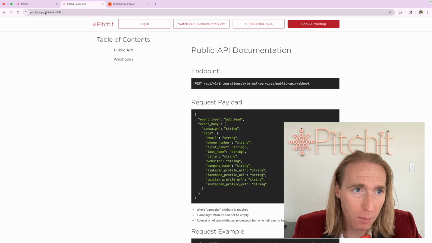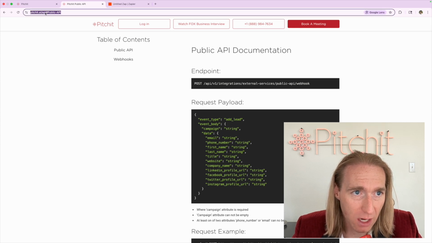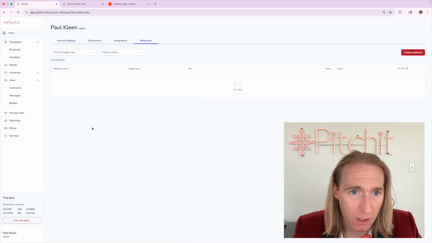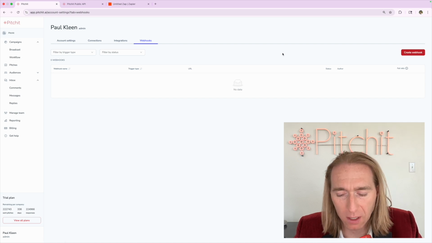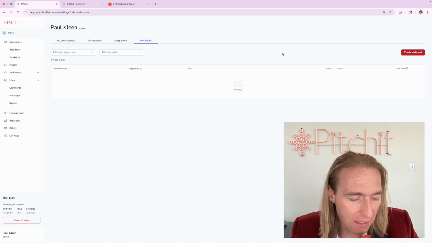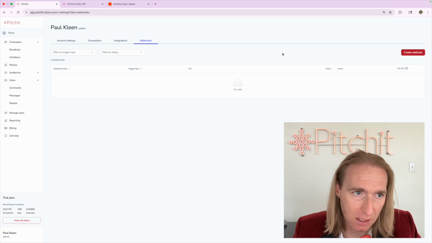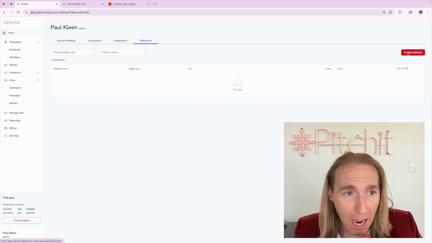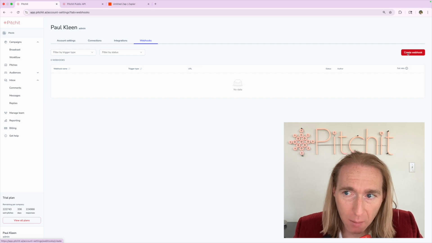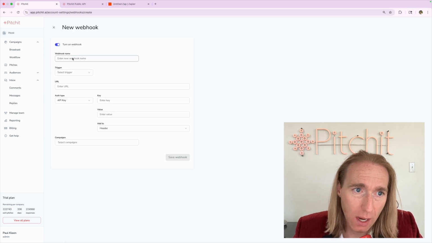Now you can go to pitchit.ai/API to view that. The other thing that we've launched is our webhooks. The webhooks are going to be a little bit different. API is for sending data to us, basically to add leads to campaigns. But the webhooks are to get data out of Pitchit after Pitchit has executed a campaign sequence for a lead. So this is a little different.